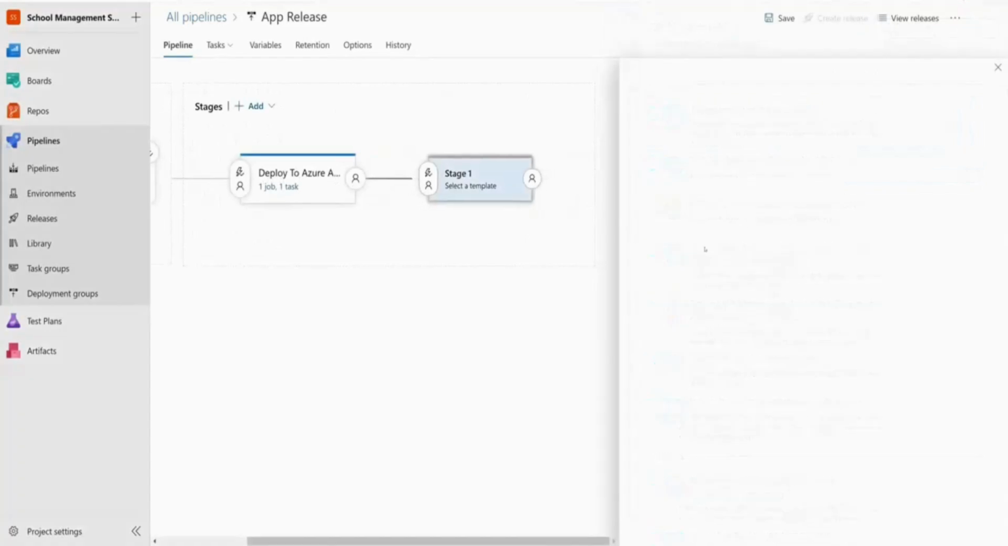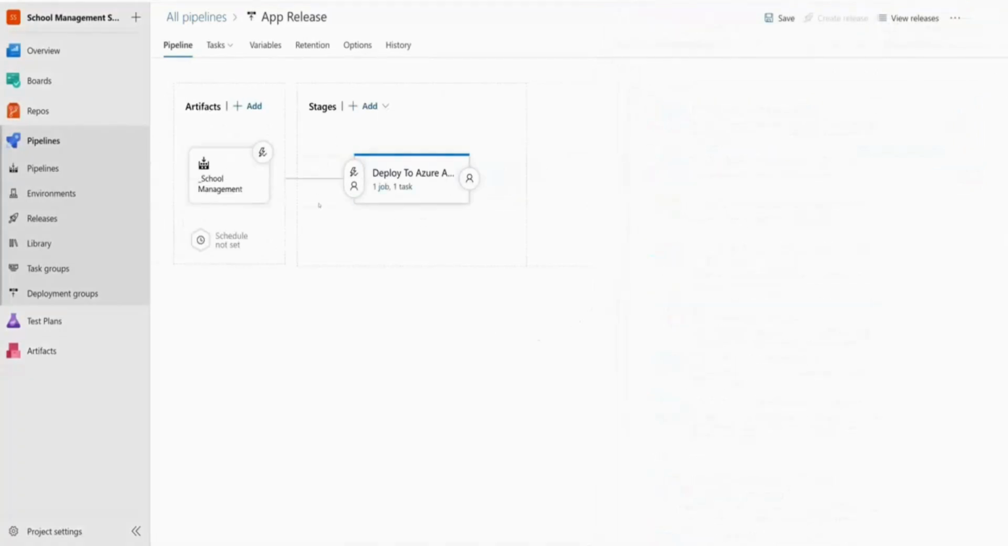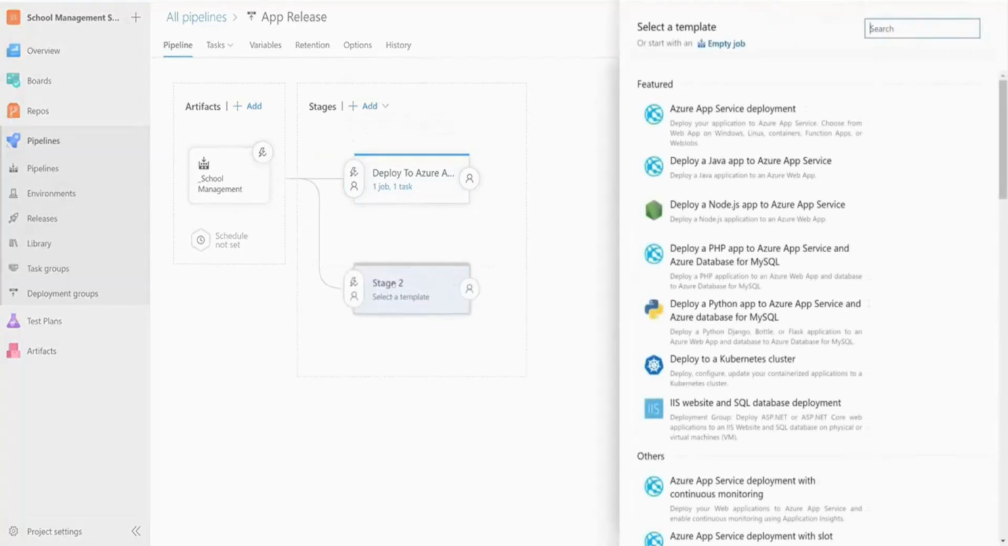However, if I want to create another stage that has no linkage with the previous stage, then I can simply click on this add button beside the stage and create a new stage. Now the two stages will be independent of each other, which previously were in a linear formation. So now both stages are available parallel to each other, and they can also run in parallel.